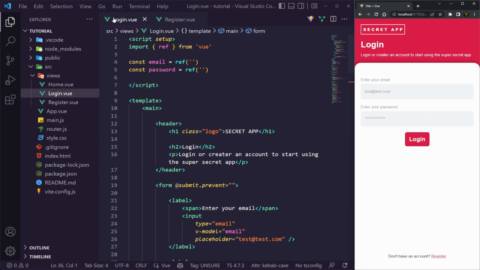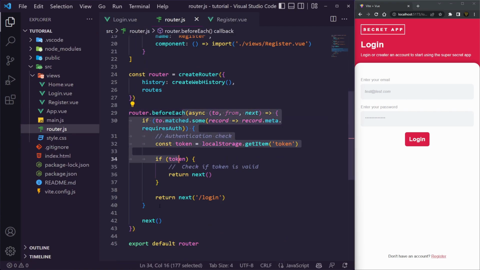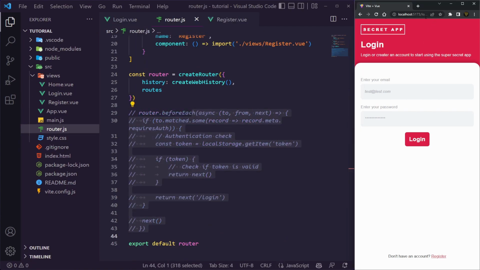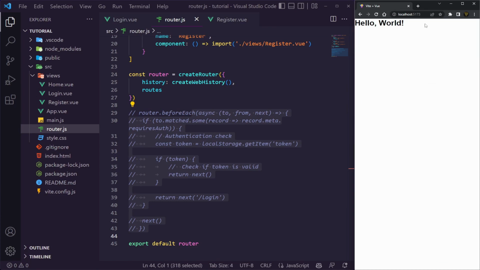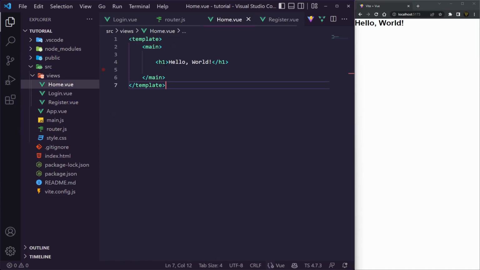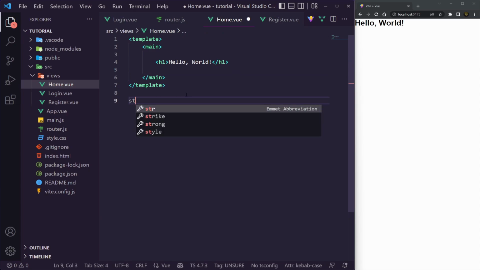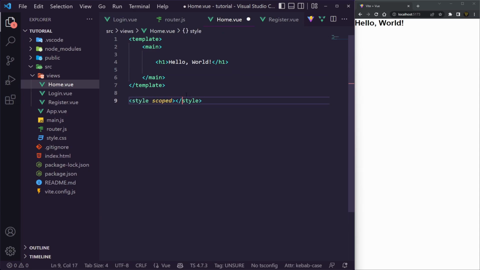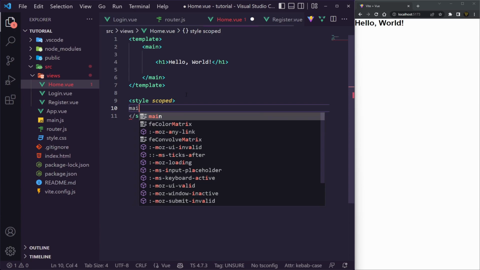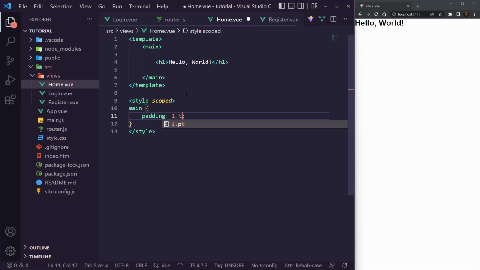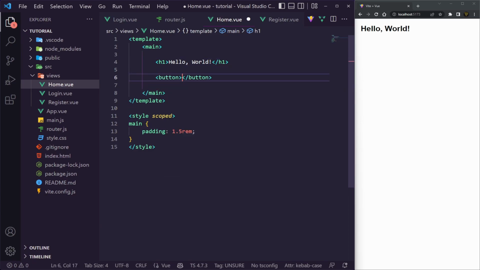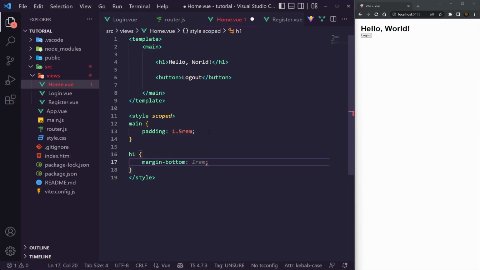Let's try and go to homepage. We can't. I'm just going to quickly comment out our before each. Go to our homepage, and you can see it's looking pretty plain. Now, I'm actually okay with it looking pretty plain because we're not going to do much with it. However, I do want to just add the main tag and say padding 1.5 rem to bring it in. We're then going to add a button underneath that's just going to say log out. I think I'm fine with that. We'll just set the H1 to have a margin bottom of 1 rem.